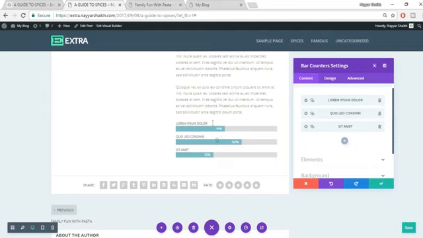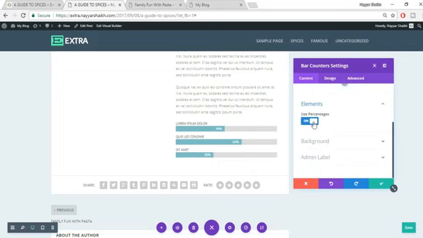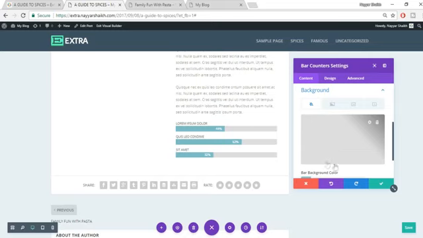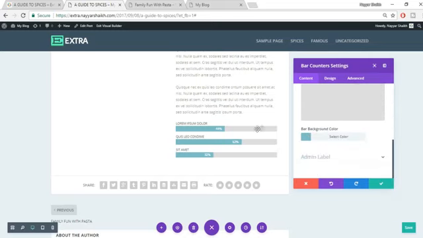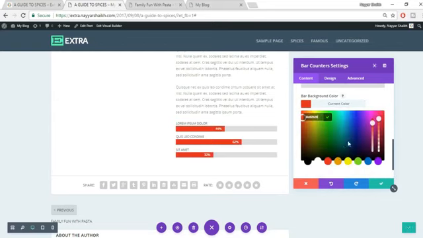Okay, now let's do all these designing changes now. Okay, the first one is element. We want to use percentage, so make this thing yes. Okay, now background. So select this thing, and this will change this background color over here. Okay, now here we have the bar background color. Select this thing. Okay, select red, orange, whatever color you want.